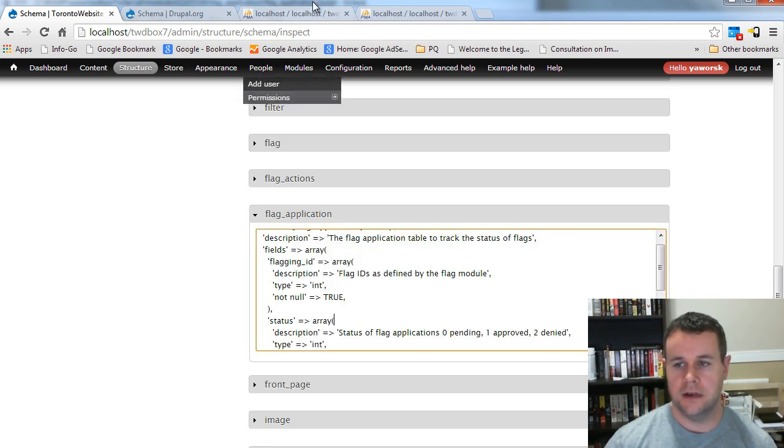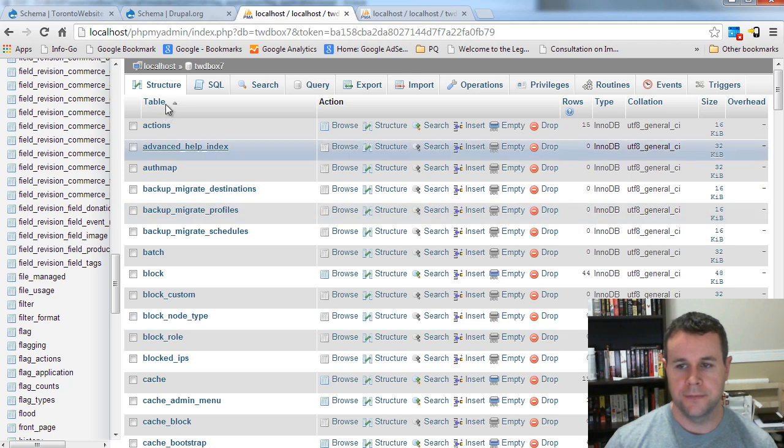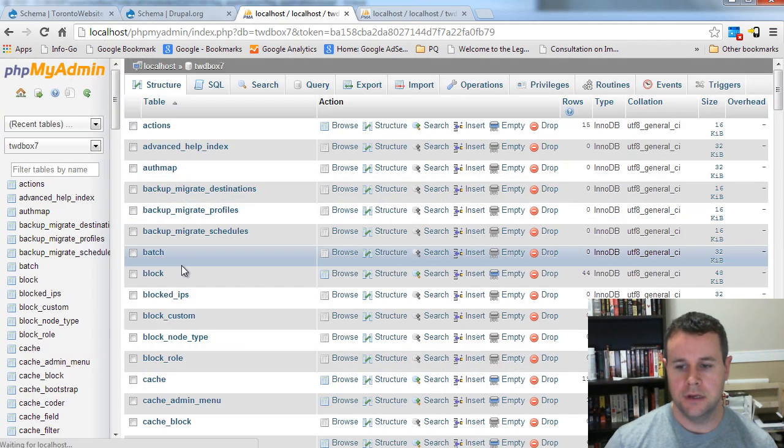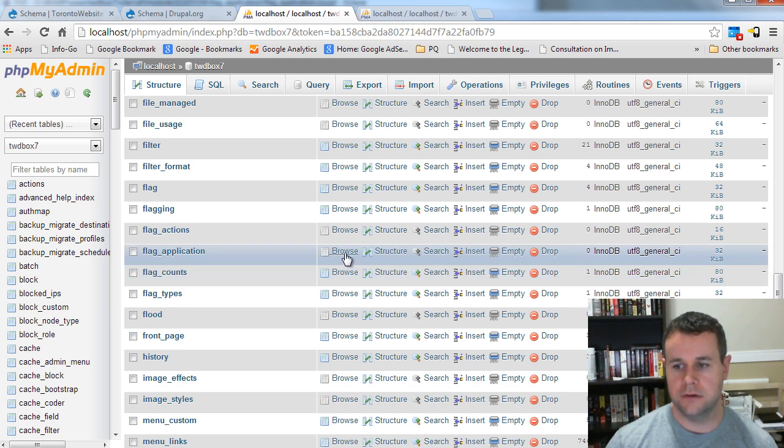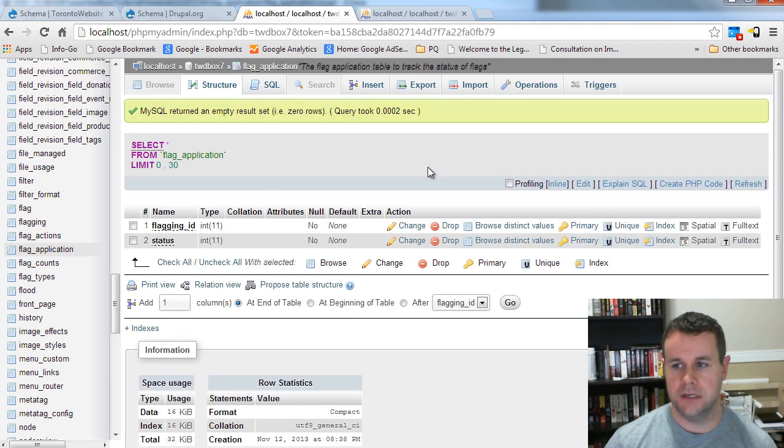That's great. And then if I go back over to my localhost, I'm just going to reload my page here. And I'm going to scroll down to flag application. I'll go ahead and browse this. And you'll see here, I'm actually getting the description up here, the flag application table to track the status of flags. So I know that this has been updated. When I did the devel reinstall, it uninstalled the module, which deleted the table, reinstalled the module, which recreated the table, and used my hook schema.